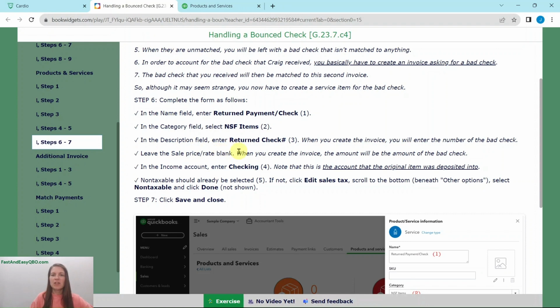The sales price we're going to leave blank, and when we create the invoice, the amount will be the amount of the bad check. So it's not a set thing, and that's why we would put it in here if, like we did with the other two fees, the 25 and the 20, because those are set ones. This particular one will be just for the bad check. So if you use this account for other things, rather than having something pre-filled, we're just going to leave it blank.